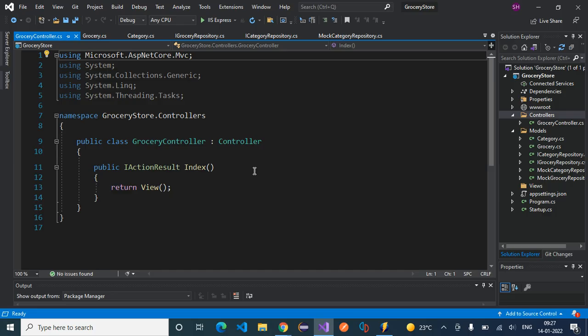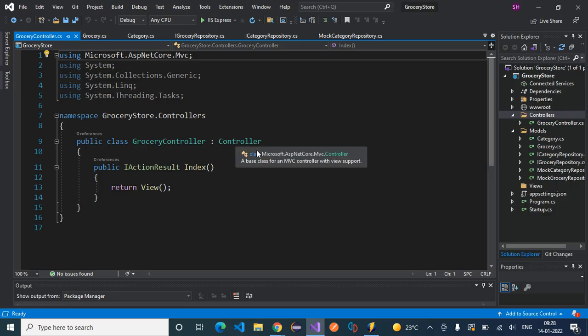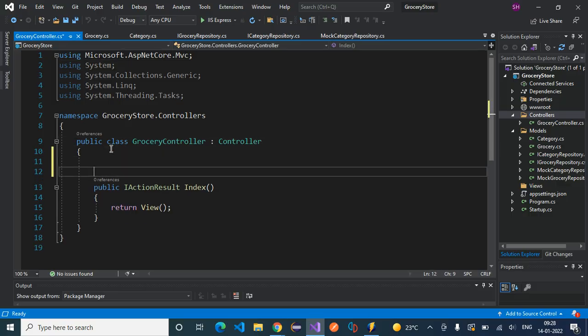Here you can see that our controller class, that is GroceryController, inherits from the base Controller class which comes from ASP.NET Core MVC, if you observe over here, right? So what next we have to do? We have to create private variables for our repositories inside our controller. So inside our controller, let's create private variables.